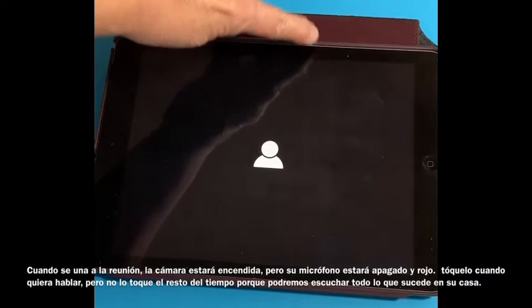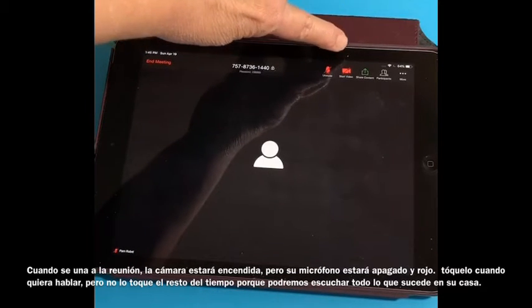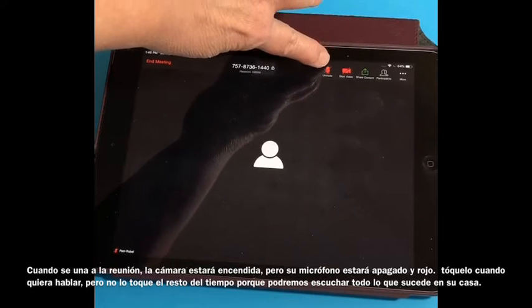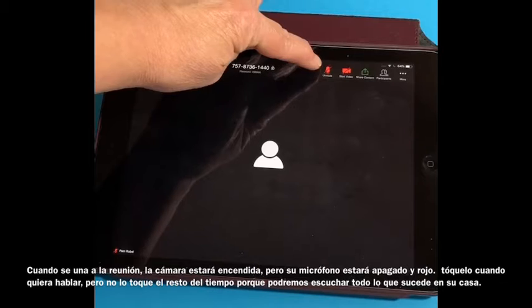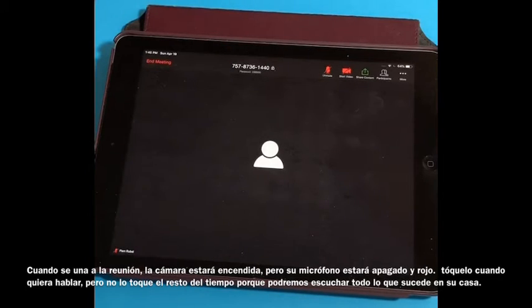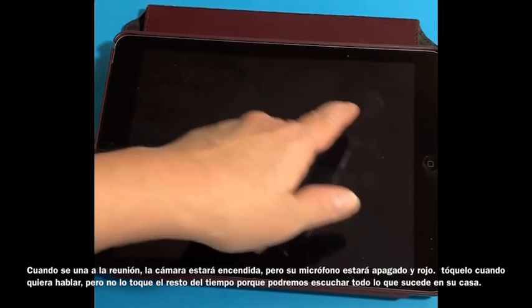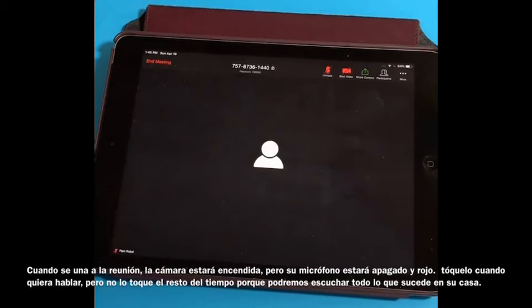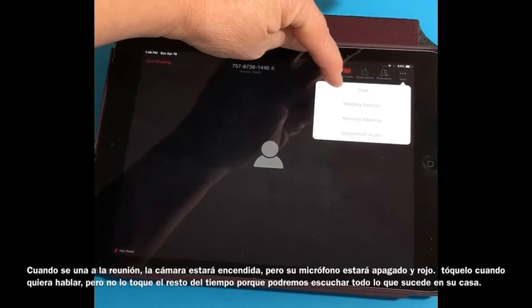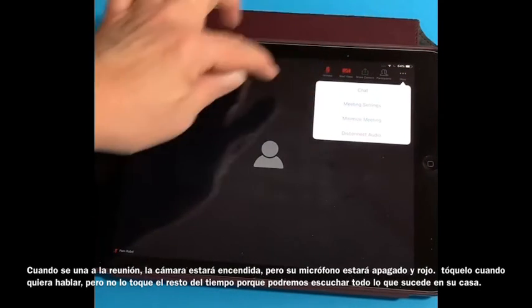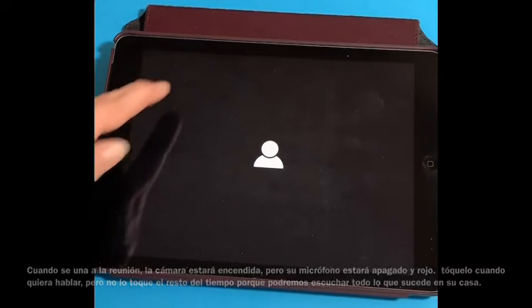If this is red at the top, if this is red and crossed out, you do not have video or microphone. So you're going to want to turn on your microphone when you want to speak. But leave it red unless you want to speak, because if it's on, everybody can hear everything going on at your house. The video, we want to see you, and there are some other features here to chat, and to do a few other things.